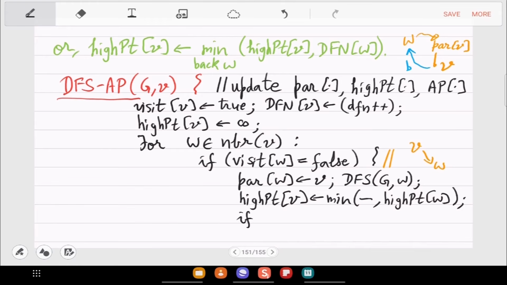but this is also a good place to check whether V is an articulation point, right? Because W is a genuine child in the DFS tree. So you can do a check right here whether the high point of W is greater than or equal to DFN of V. In that case, what happens? So you have found a child which is certifying that V is an articulation point. So AP of V you set to true.